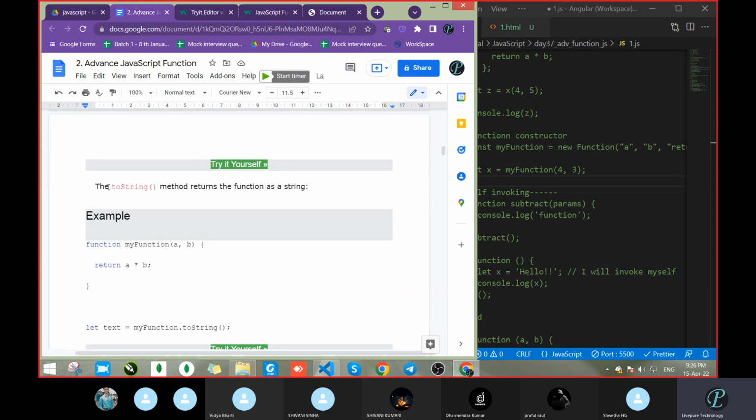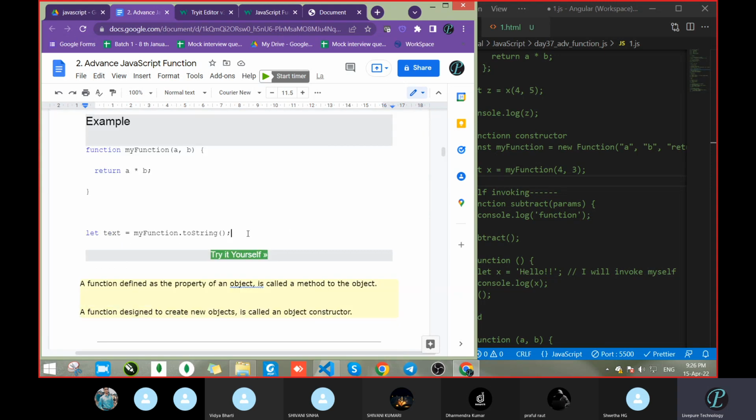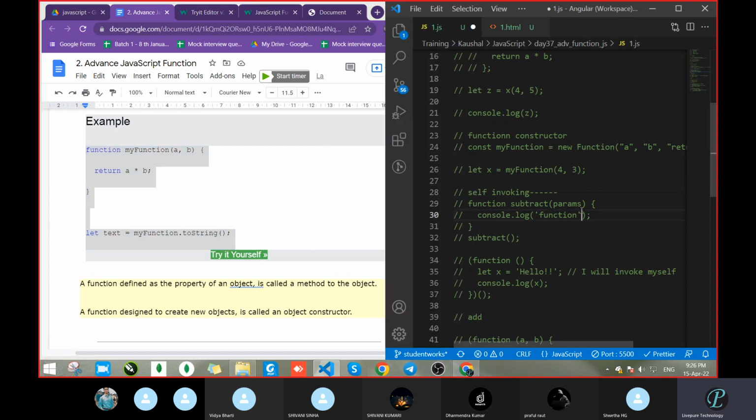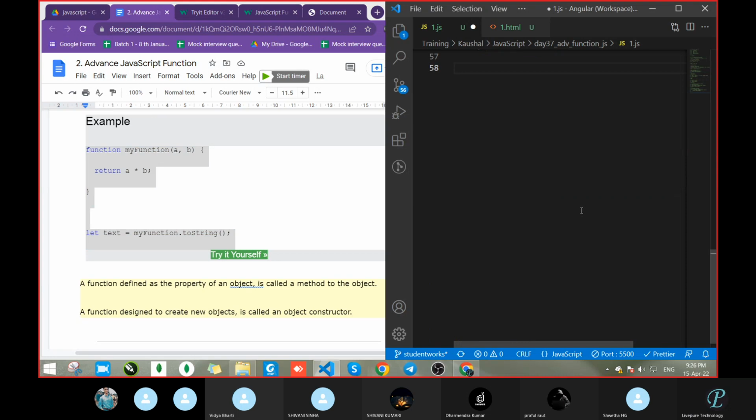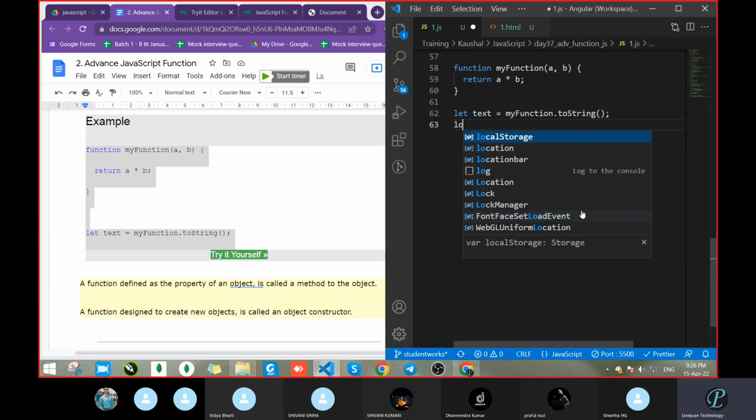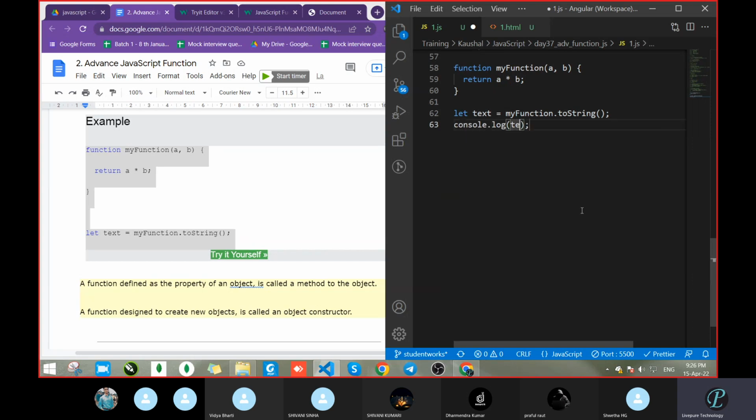Next, if you want to convert it into a string, there is a toString method that returns the function as a string. If you want to convert that, you can use this one. Let's see what output it gives. And return, and then console.log and text. Save.